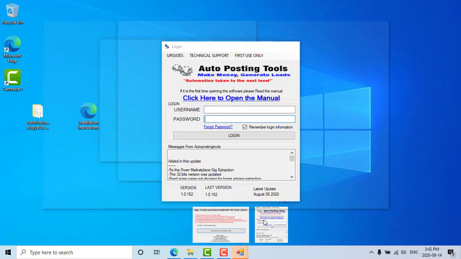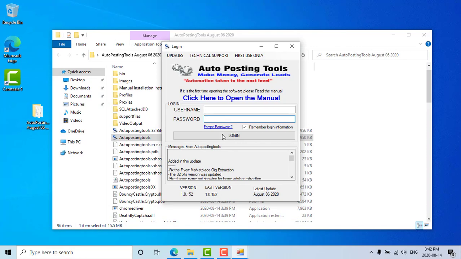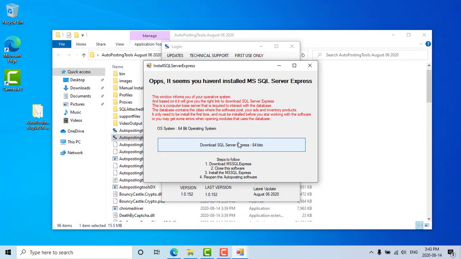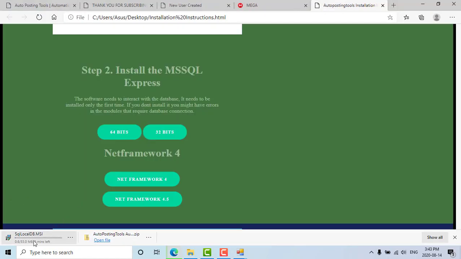Okay, now it opens this. It asks us the username and password, and it also shows that we need to download the SQL Express. So to download the SQL Express, you have the steps here. Download the SQL, close this window, install the SQL, and then reopen. So I'm going to click on this. This is going to start downloading the SQL Express. As you can see, it's here downloading.